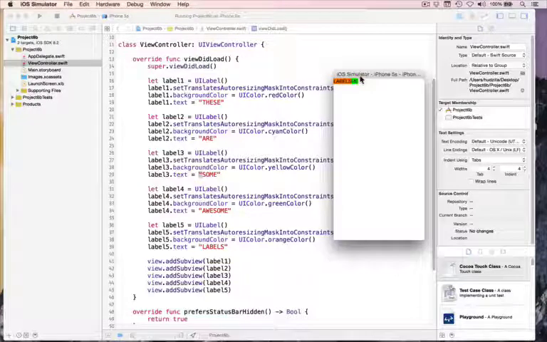What's happening is the labels are all being placed at their default position on the screen, which is the top left corner. And they're all being sized to fit their content. So this orange label here exactly fits the space required to write the word labels. So they all squeeze up to take as little space as possible.